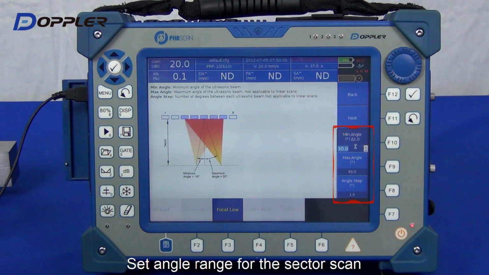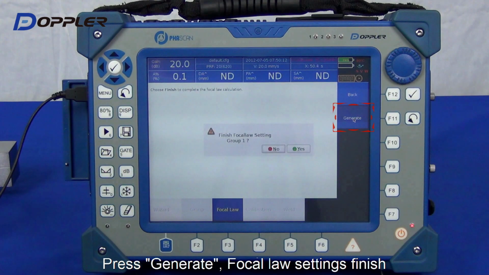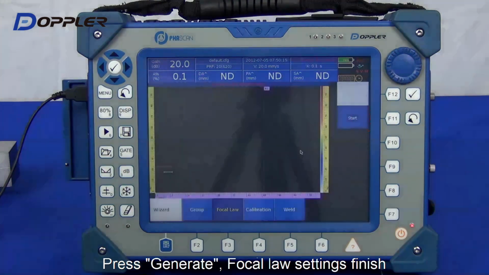Next, bin angles. Minimum and maximum angles are related to the rated angle on wedge. Next, generate. We complete.